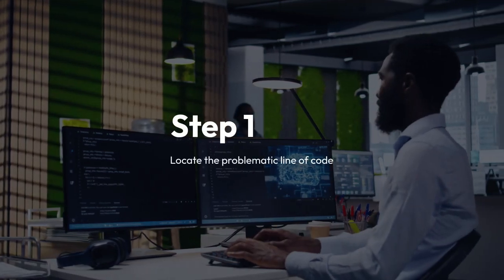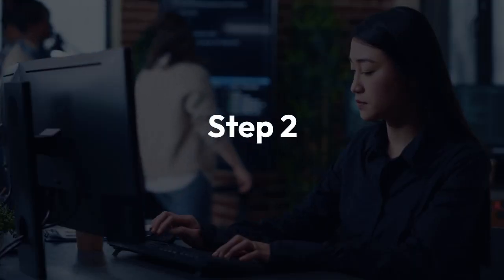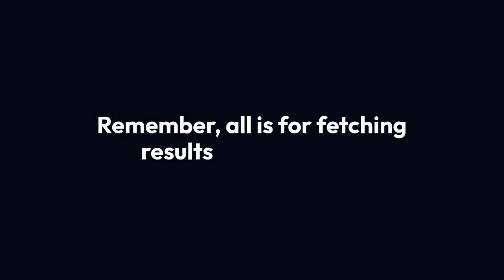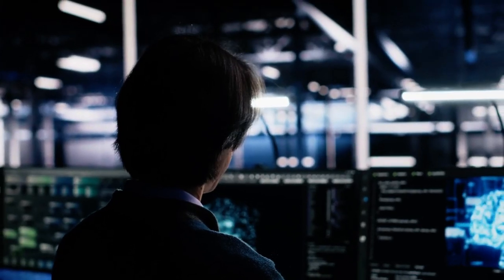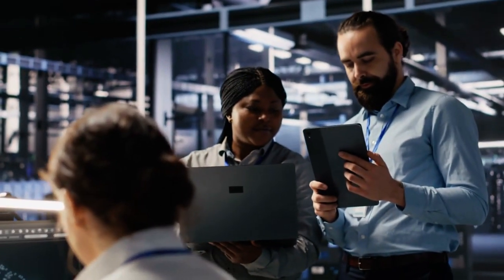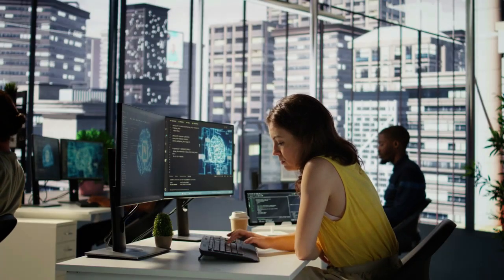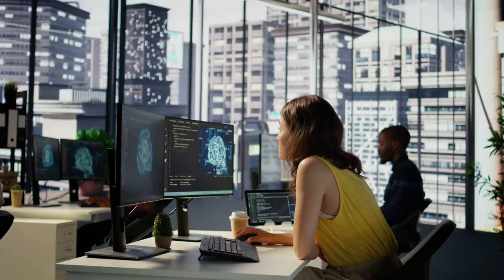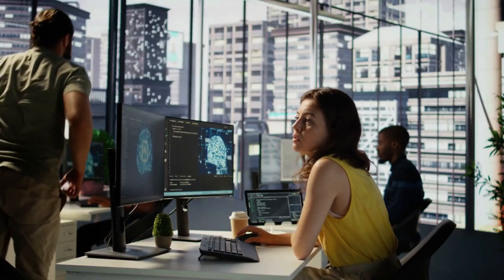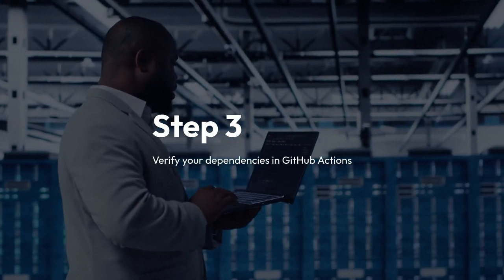Step 1. Locate the problematic line of code. Search your project for any instance of SQLAlchemy.all. You will find it. Step 2. Correct the usage. Remember, all is for fetching results from a query. You must first construct a query. If you're using the older ORM style, it will look like session.query(YourModel).all(). If you're using SQLAlchemy 1.4 or 2.0 style, you'll likely use session.execute(select(YourModel)).scalars().all(). Ensure you have imported select from SQLAlchemy.